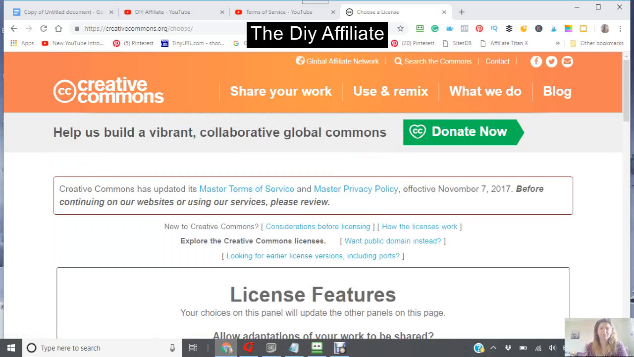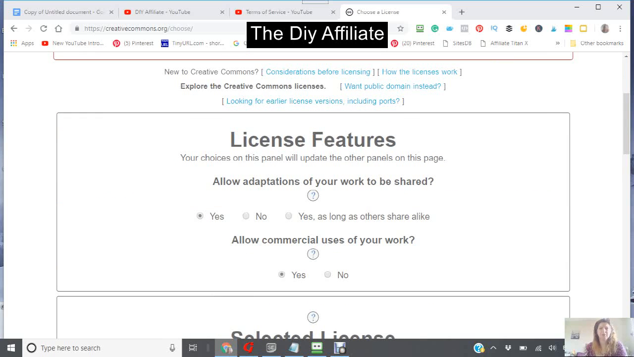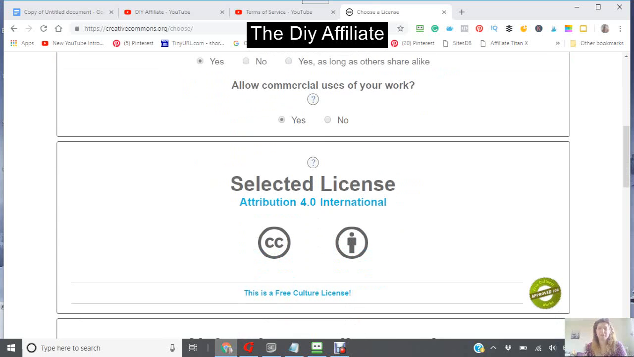Creative Commons has updated its master terms of service and master privacy policy. Okay, so your choice on this panel will update the other panels on this page. Allow adaptations of your work to be shared? Yes. Allow commercial uses of your work? Yes. This is the attribution.